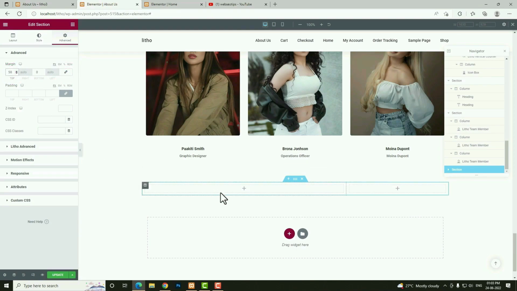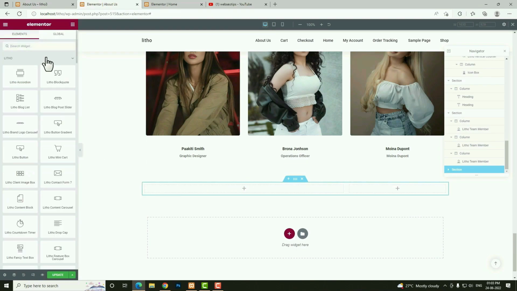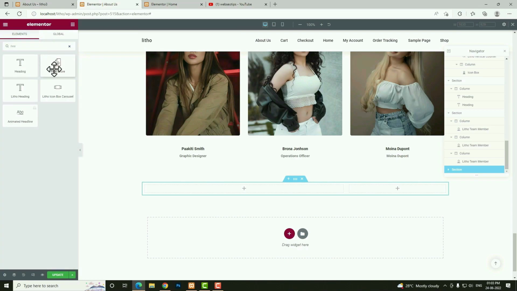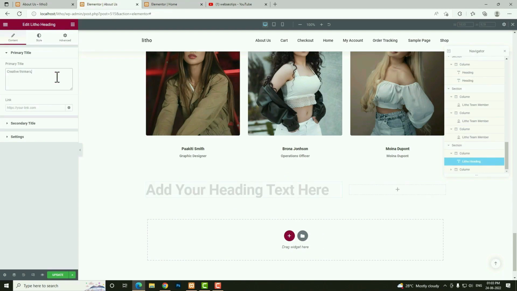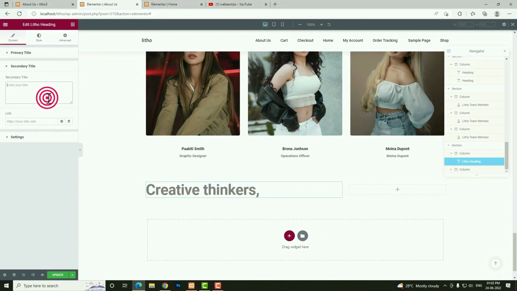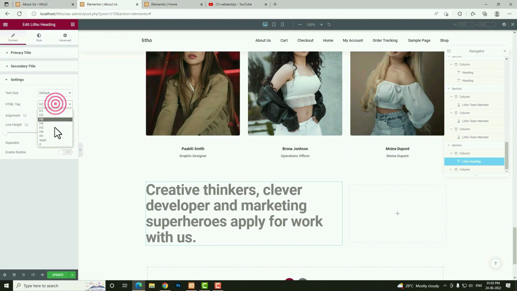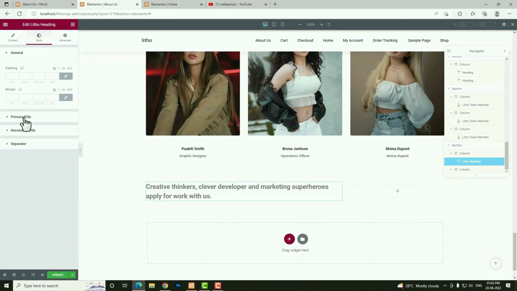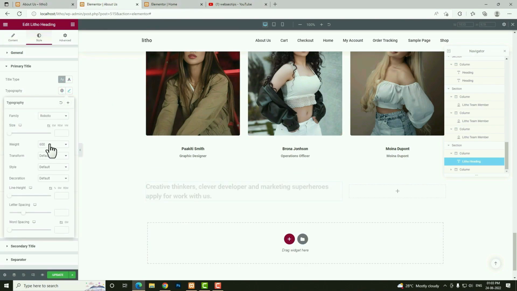I am taking 50. After that, here I have to click on the plus option, and here I have to search for the heading. So here I can see the Litho heading. Just drag and drop it here like that. So my primary heading will be this one, and my secondary heading will be this one, and make it a 6. Now come back to the style option, click on the primary title, click on the typography and make it 500. Another thing you can do, here you can see the decoration, I have to make it underlined.